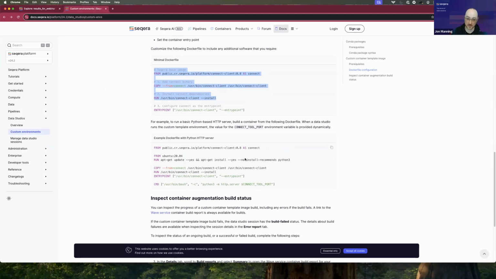So you basically build a Docker file that imports the Connect client, which provides the connectivity between the application and the Seqera Studios. And then there's another line that allows you to supply the port that the application is served on, and the application logic sits in between those 2 things.